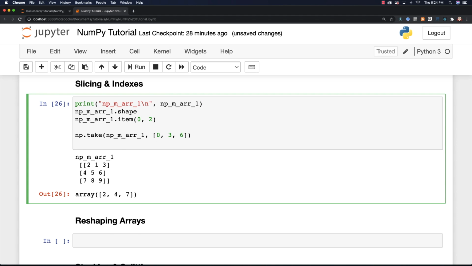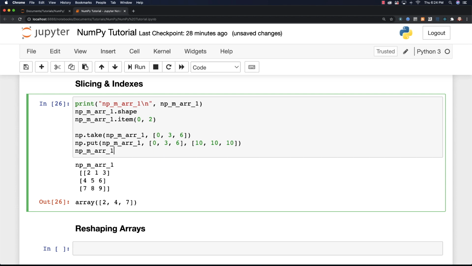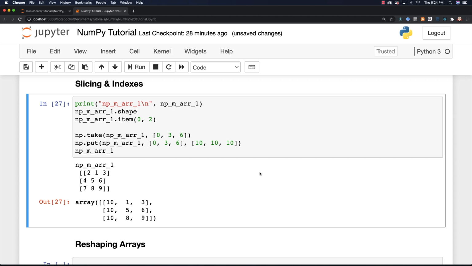We're also going to be able to replace provided index values with new values just by using put. So we can go put, throw in our array we're working with, and get our index values here. So we'll go 0, 3, and 6. And our new values that we're going to throw inside of there, let's throw 10 inside of there just so they really stand out. And then show the new array. And you can see how we changed those. If you're wondering how this works out, this would be 0, 1, 2, this one right here, 3, 4, 5, 6. So we're changing this column worth of data, 2, 4, and 7, as you can see right there.